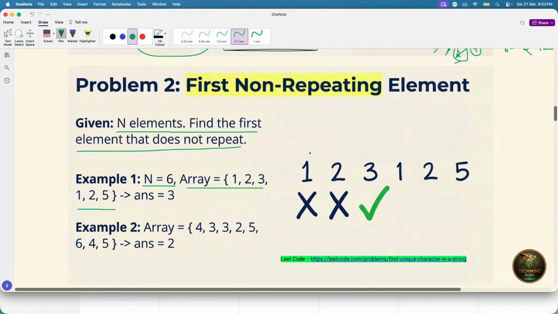So if you see, 1 is repeating 2 times, right? 2 is repeating 2 times, right? But 3 and 5 are not repeating, right? But the answer will be 3. Why? Because 3 is the first non-repeating element.